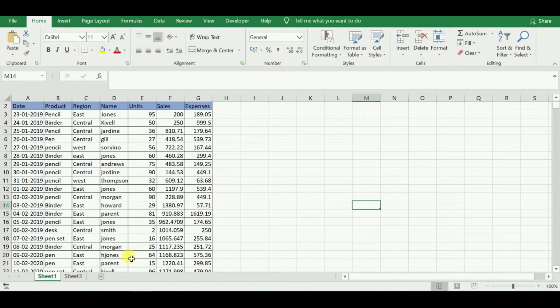In this video, we will see about header and footer in Excel. We will see how to insert different options to header and footer also. So, if you see on the screen, I have some data, that is date, region, product, name, unit, sales and expenses. So first let's see how to insert a header and footer.